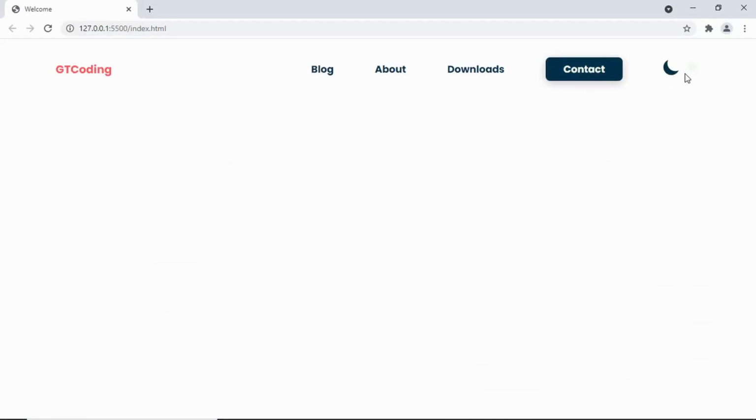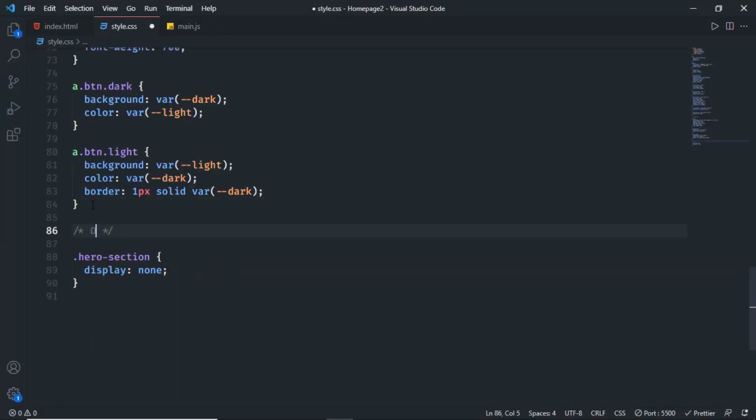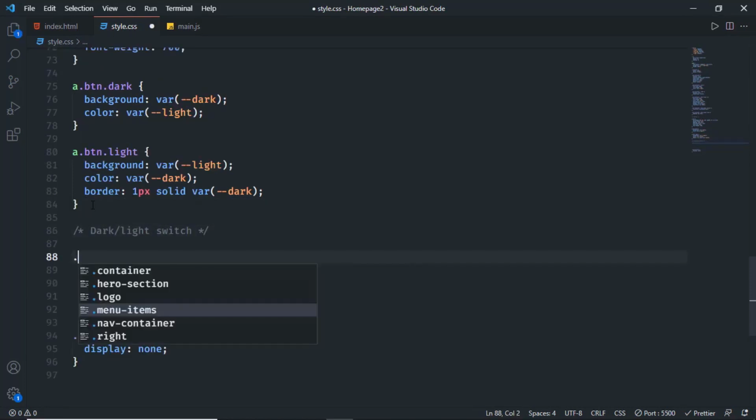Now let's style these light and dark switches. Now we have to position both of these at the same place. So we'll position that relative to this nav container division. So let's go back to our CSS, and here we'll just add a comment. I'll just type dark light switch. Let's add some styles for that.